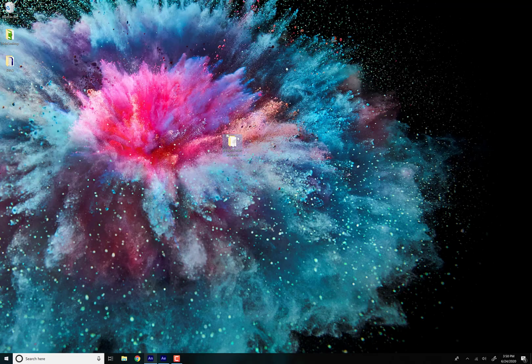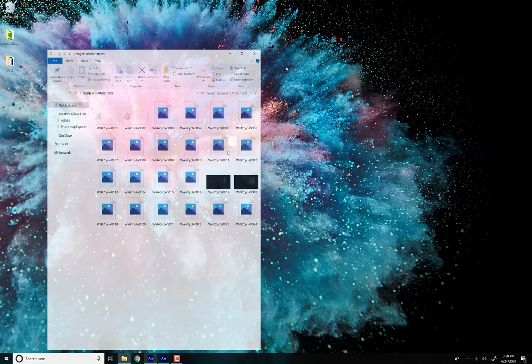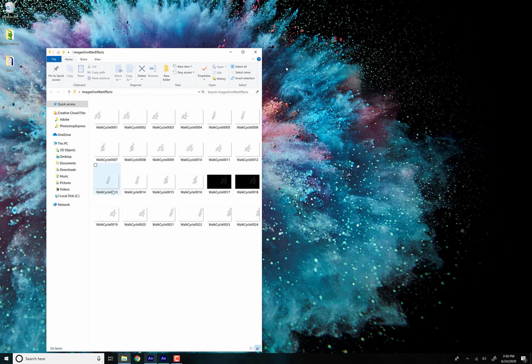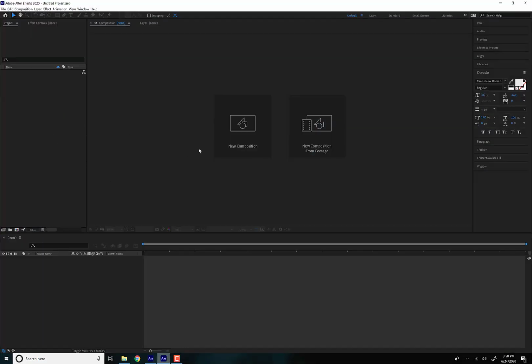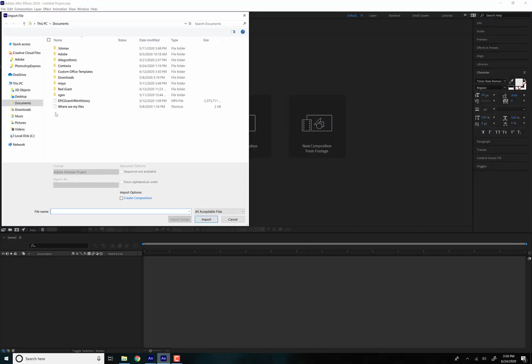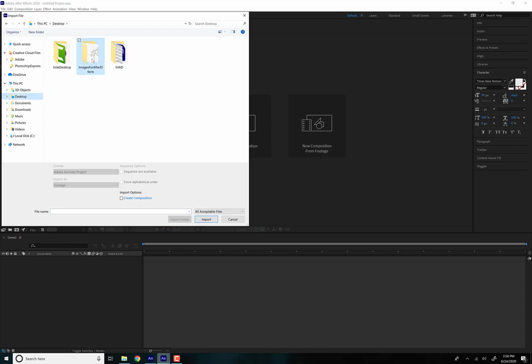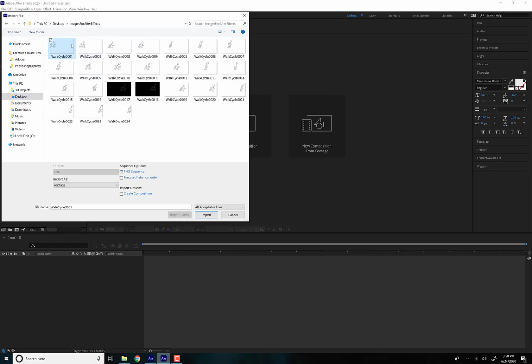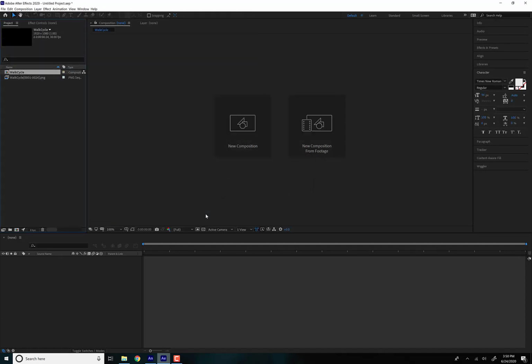Now in this folder, if I double click on it, you'll see we have a slew of walk cycle images. To get those into After Effects, and we're going to go through a few different methods here, we would simply go into After Effects, double click, navigate to our folder of choice, in this case Images for After Effects, and only select the number one image. Make sure you have PNG sequence selected. I'm also going to create a composition for this, so we have PNG sequence, create composition. We're going to hit import.